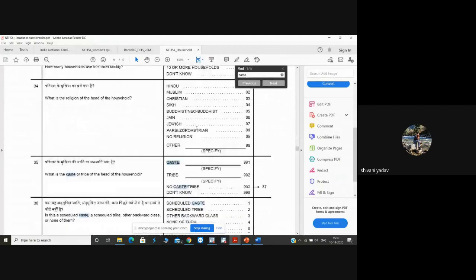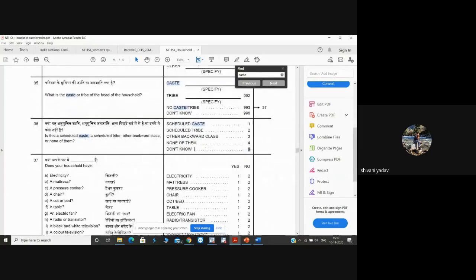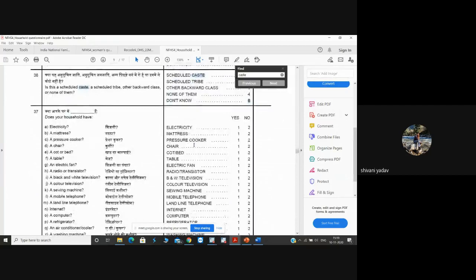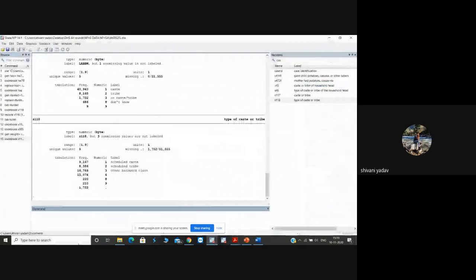Okay, 4 is none of them, and 8 is don't know, and I believe 9 is the others. I don't know why it's not mentioned here. So yeah, I need to account for 4 and 8 here. Again, the same step. Here I want only 4 and 8 coded values as missing. So 4 comma 8 equals dot, and generate a new variable.